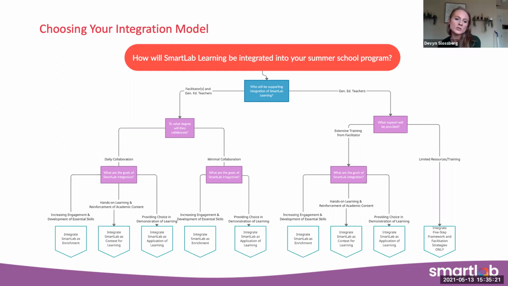what are the goals of the SmartLab integration, and that will decide which model. If you're trying to increase engagement, it will end with integrating SmartLab as an enrichment, so integrating SmartLab on its own. If you just want hands-on learning and you really want to reinforce the academic content, so maybe that's seen as intervention, or you want it as just another opportunity for them to engage with the material, that would be integrating SmartLab as context learning.